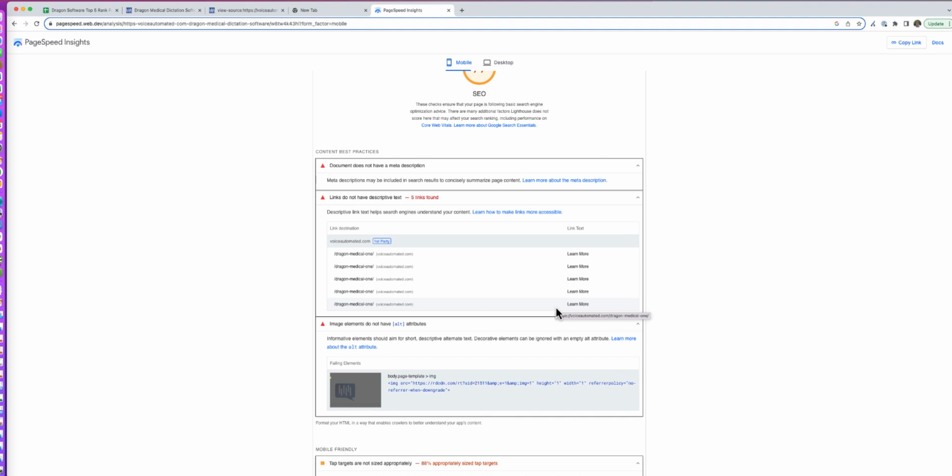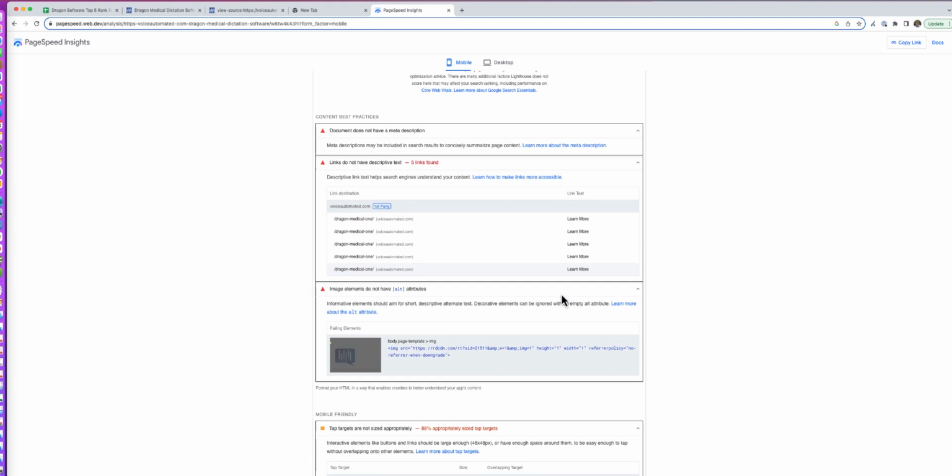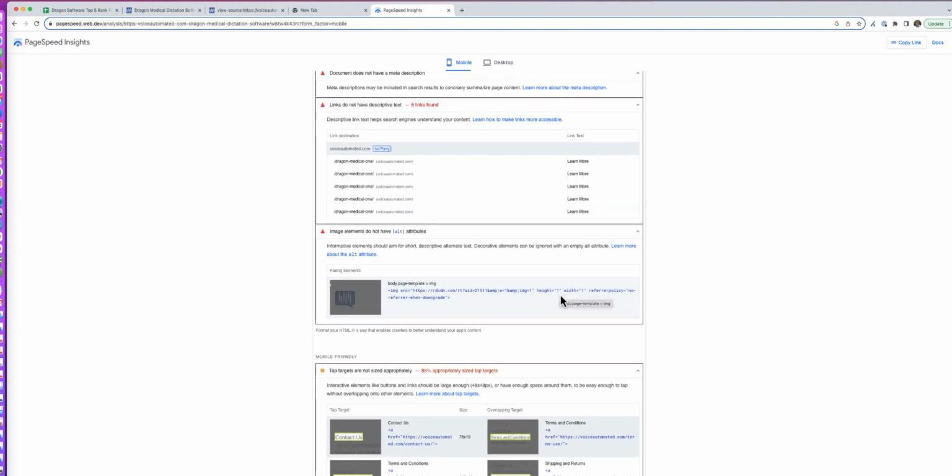Again, that's the binder between page A and page B, a description. Most people have "learn more," "click here," "more info," something like that. They're just saying make it a little more descriptive. Again, it is the binder between two pages. You don't have alt text. Again, not a big deal.